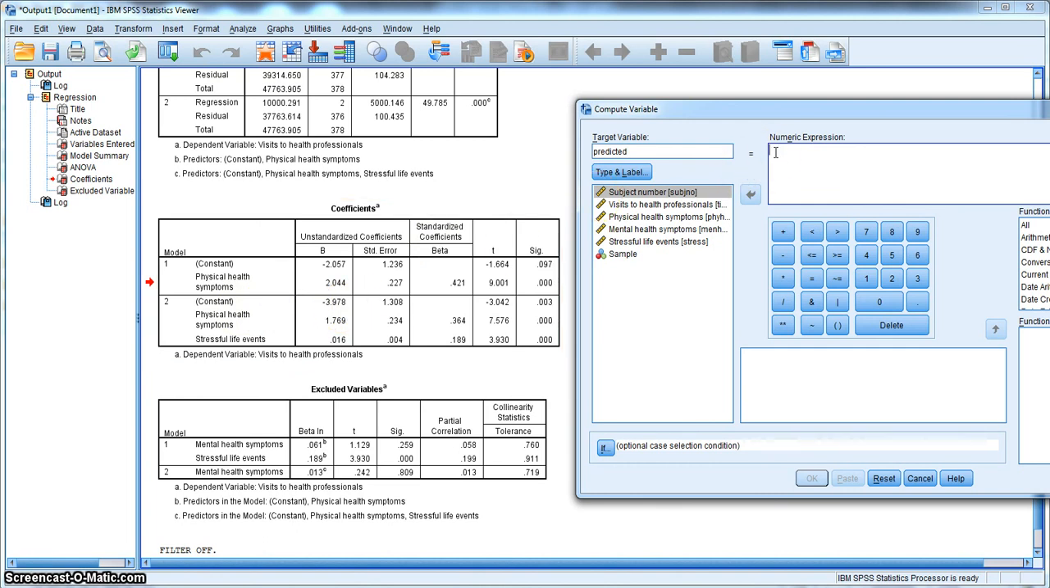So we're going to use the y-intercept first, which is negative 3.978, plus 1.769, which is this right here, the regression coefficient for physical health symptoms. We have to multiply that by physical health symptoms. So then close the parentheses, then we're going to add the last predictor, stressful life events, so it's 0.016, again, times stressful life events.